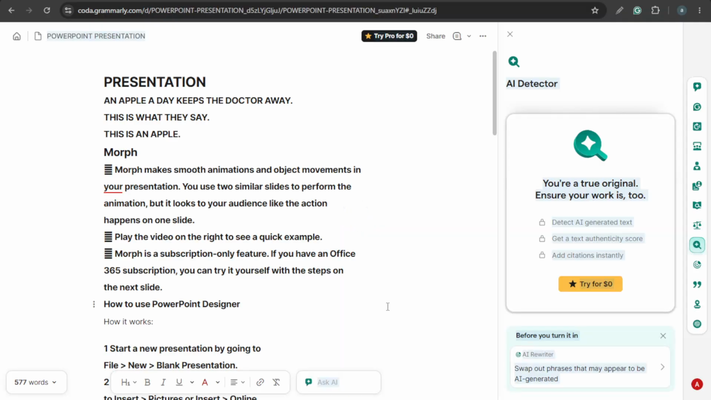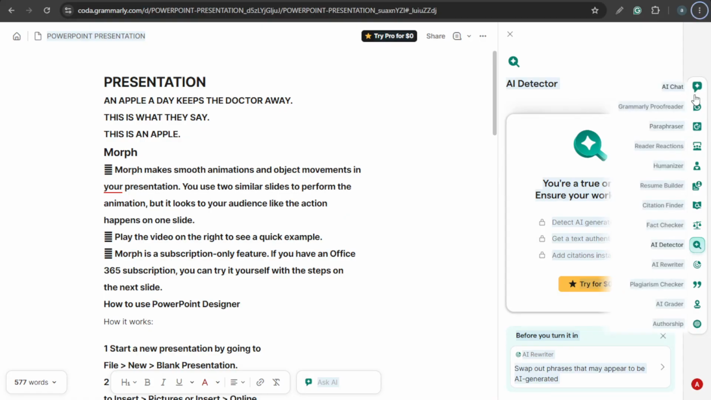Now, you'll notice a column of icons on the extreme right edge of your screen. Among these icons is one that looks like a page with wrapping arrows. This represents the paraphraser tool. Click on this icon to get started with paraphrasing your content.